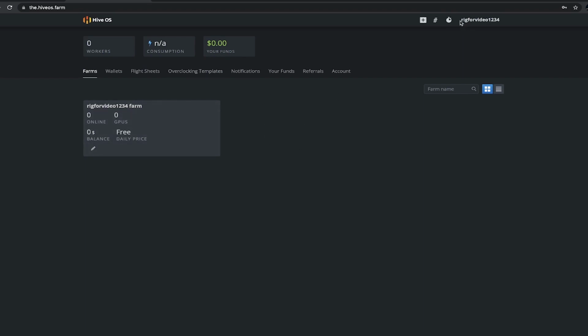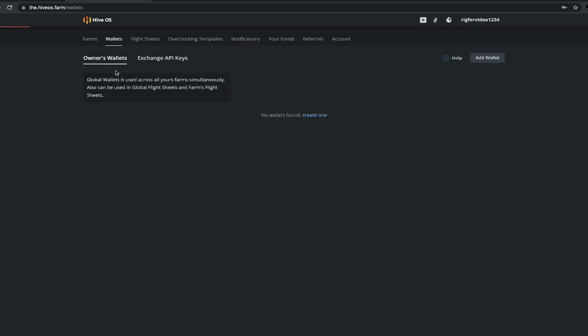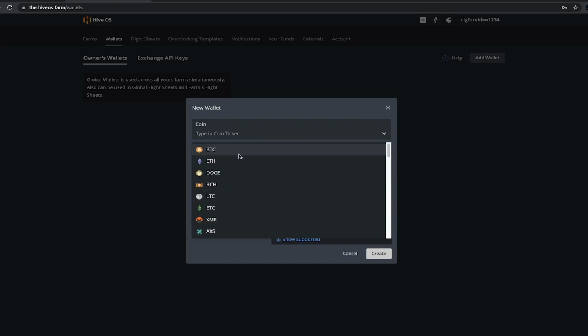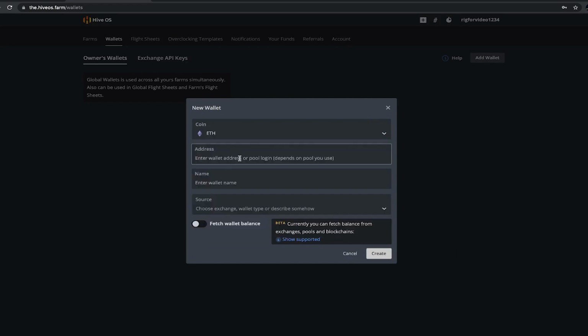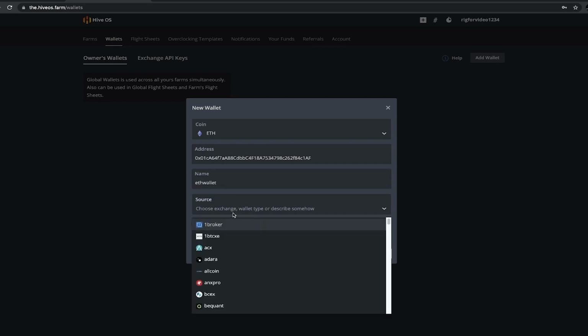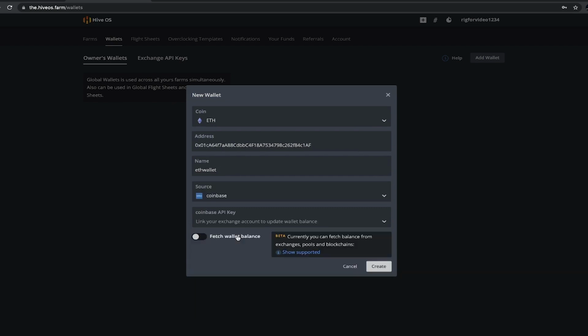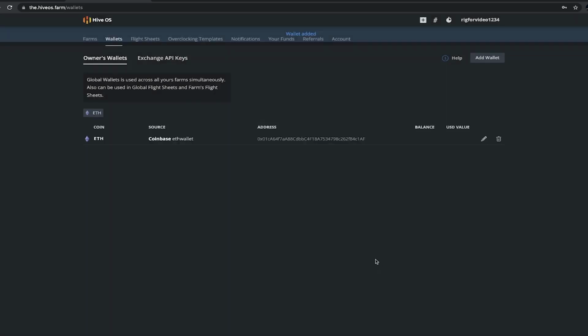I made the name of the rig for video 1234 for the sake of explanation, because I already have an account. And once you're here, you're going to click wallets, and when you're in wallets, you're going to click add wallet. In our case, since we're mining Ethereum, you click ETH, and in the address field, you're going to copy and paste the Coinbase wallet key that I explained a little bit earlier, and then enter the wallet name. I'm just going to name it ETH wallet. And then in source, because we're using Coinbase, you're going to type in Coinbase and then click create.